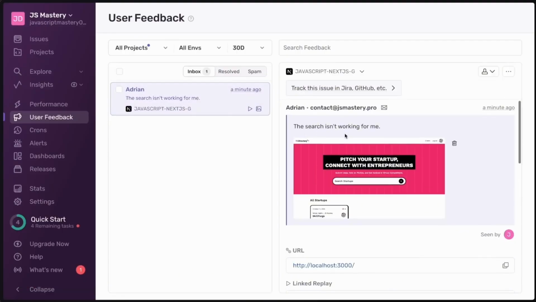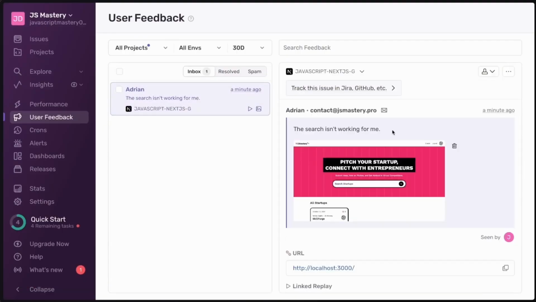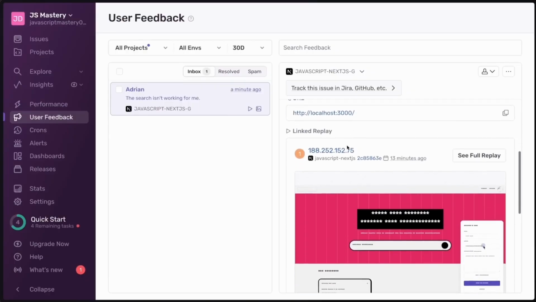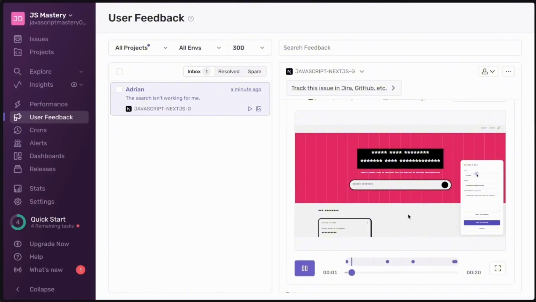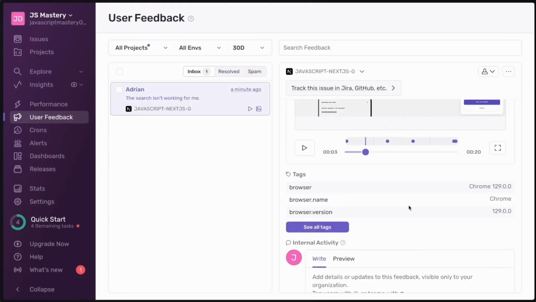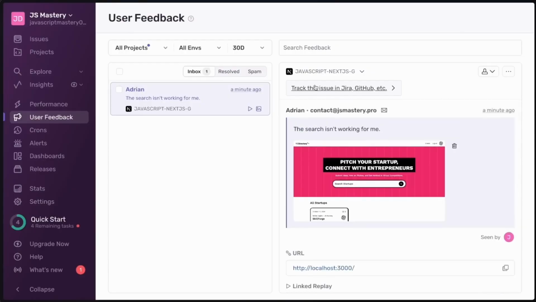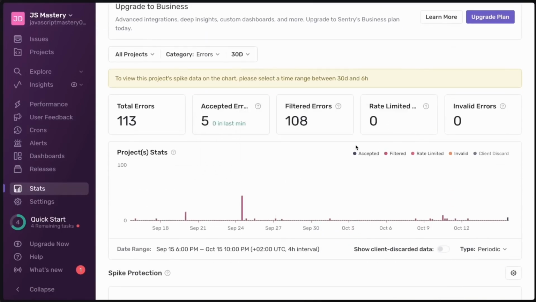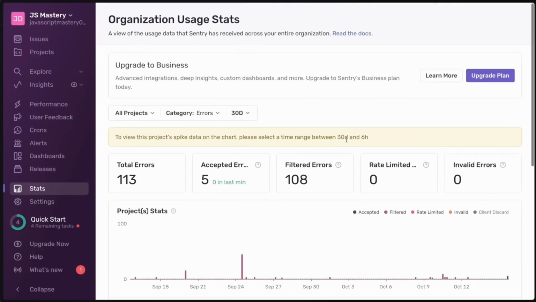The search isn't working for me, but it's not like you're only getting this text or a screenshot. You're getting much more, like the URL they were on, the replay that was happening before they actually sent the message, and all of the things that we have explored previously, such as browser and more information. And you can also immediately track this issue in Jira, GitHub, or any other platform. There's also some generic stats, so you can see how well your app is behaving.